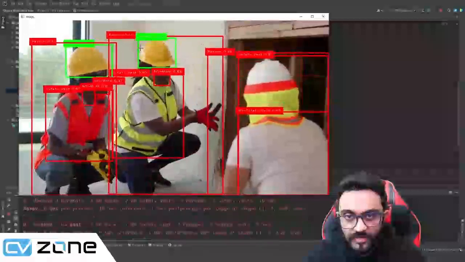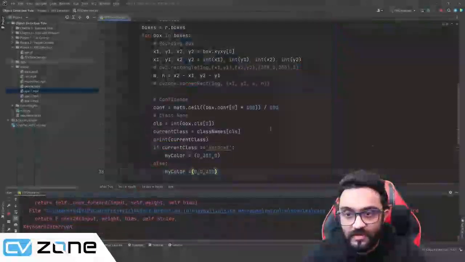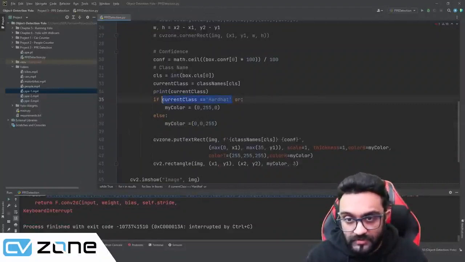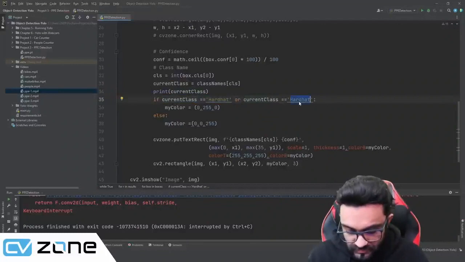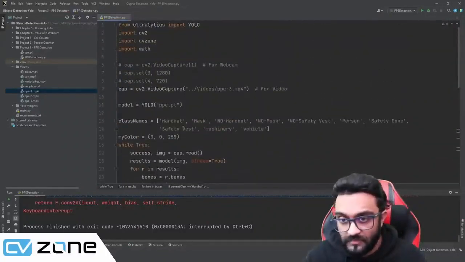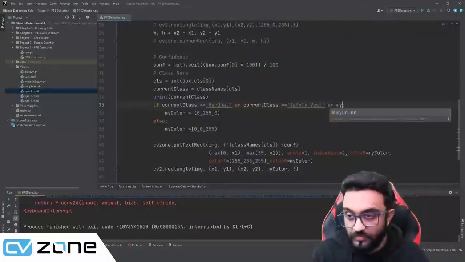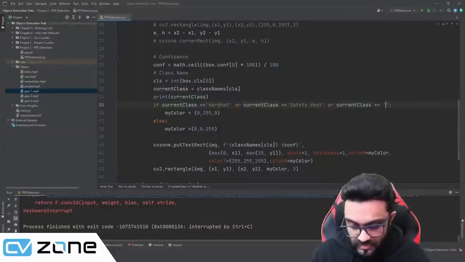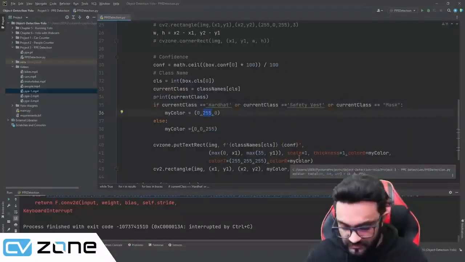Yeah, so there you go. We have green for hard hat and the rest are red. Okay, so if my current class is hard hat, or my current class is safety vest, safety vest and mask, or my current class equals mask, then it is this. Otherwise the rest of them are red.